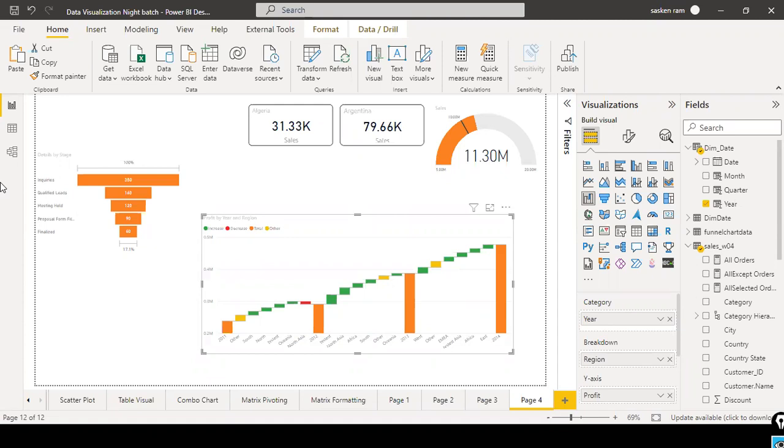What is a donut chart? Nothing but a pie chart, right? If you want to show the relationship of parts to a whole, you can go for a pie chart or a donut chart. Both of them are the same, right? And when can you go for a ribbon chart?